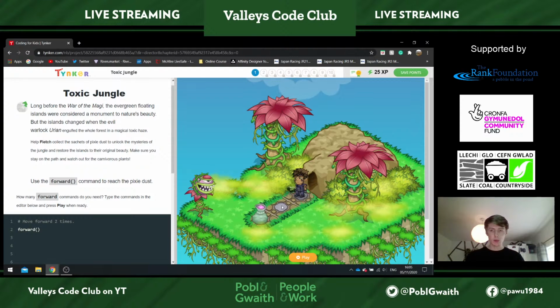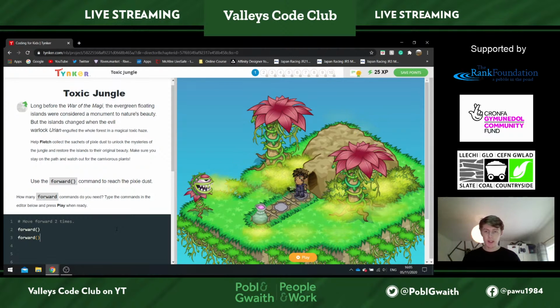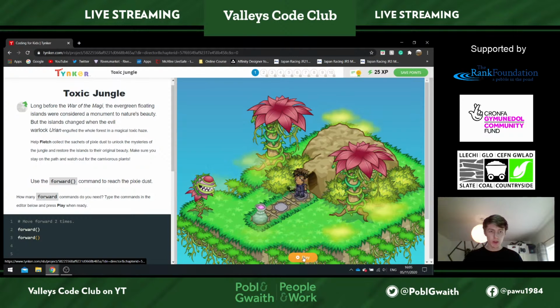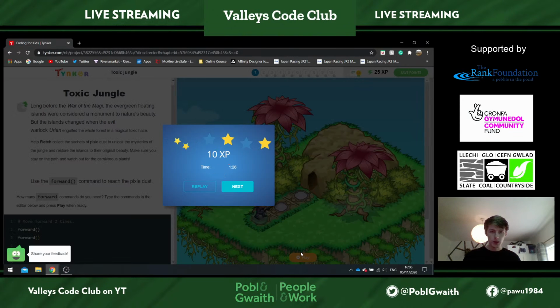Each move forward that you put in will move him one block, so we need to go 2 to collect that gem. So if we type in forward followed by the 2 brackets, you've got to make sure you double check everything, otherwise sometimes you might forget the bracket and it just doesn't work. So always double check your code. Then if you click play at the bottom here, hopefully he should collect the gem. Okay, that's the first level done. Well done. And you also get some points along the way.